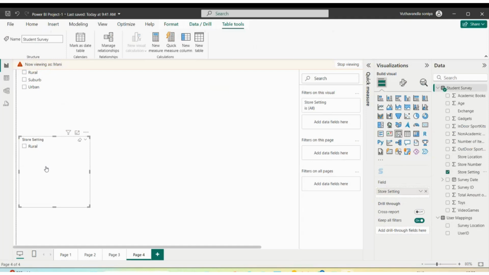Okay, it's showing only for the rural because now we are viewing as Money. We are viewing as Money, so it will show only the rural store setting. Got it? Suppose if I had taken more than one, then I would have got only the rurals. Got it? So how did we create these rules?